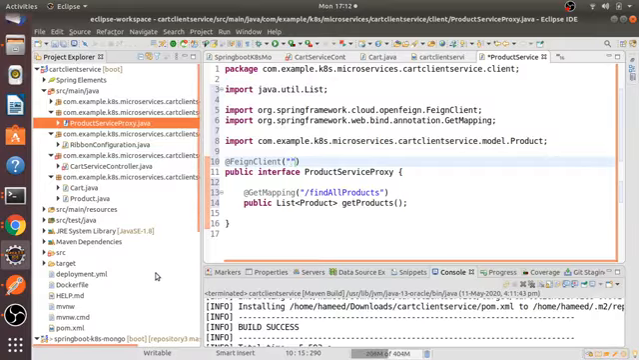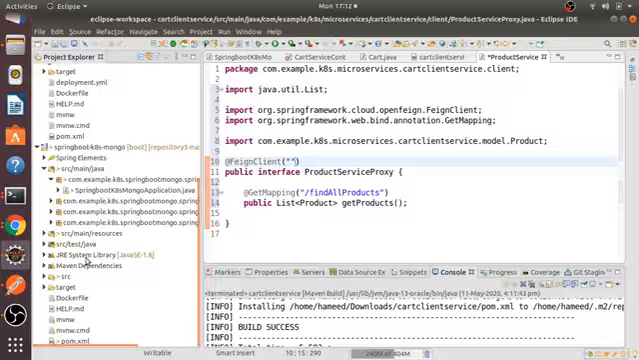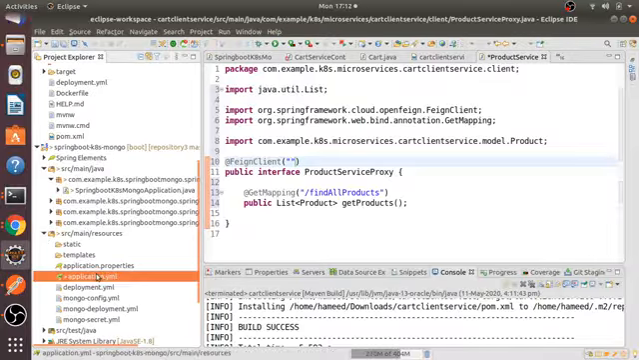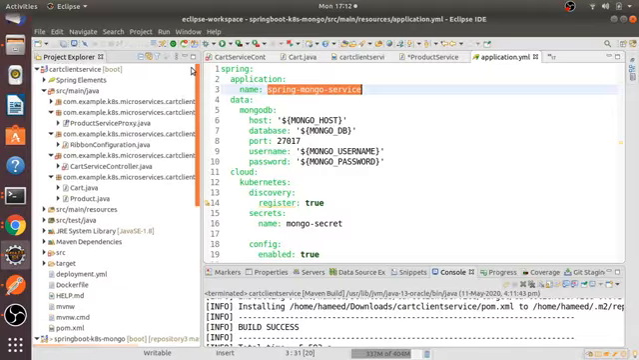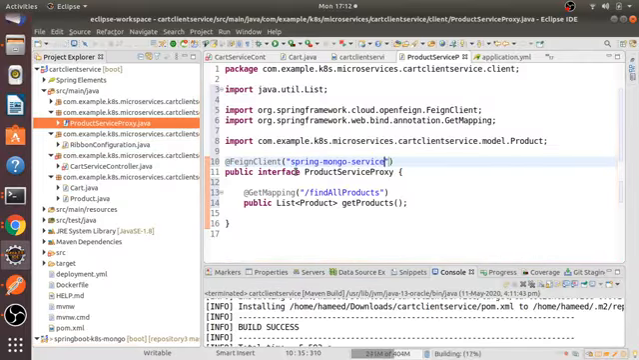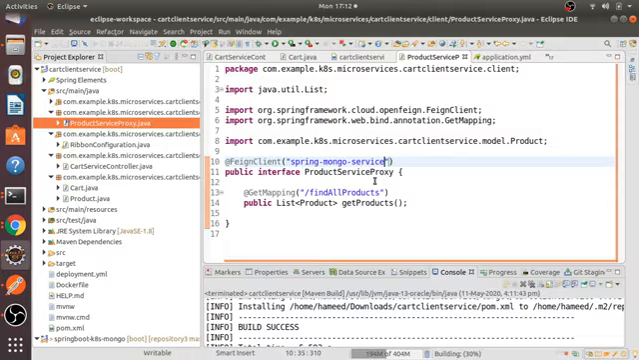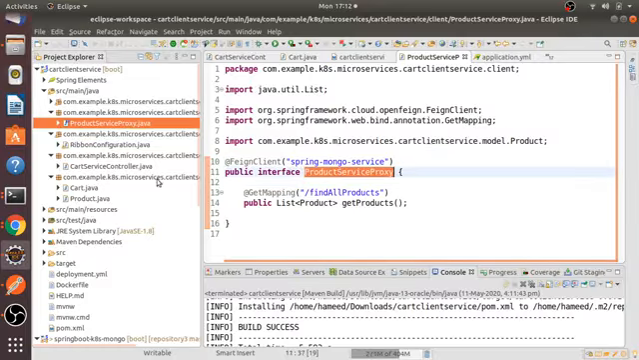Our product service name we will have in the application.yaml file. I will show you guys. This is our application name, this is the service name of the product service. I'm going to add it inside this FeignClient annotation. That's it, so this client proxy is ready now. I'm going to call this service inside our controller.